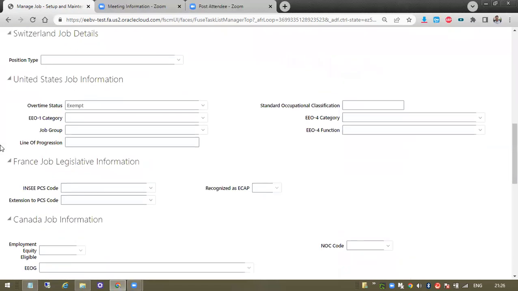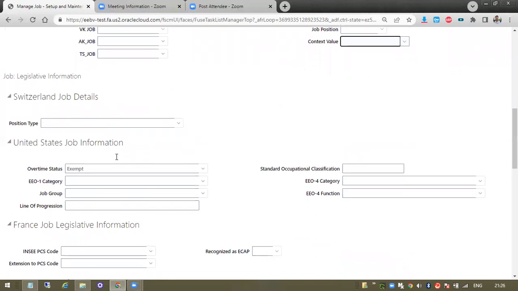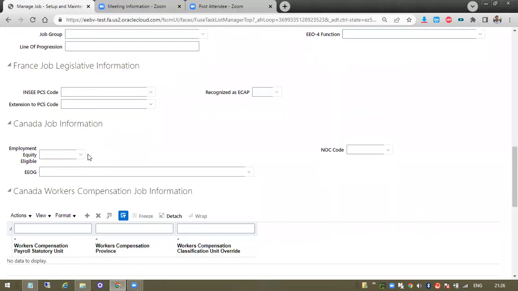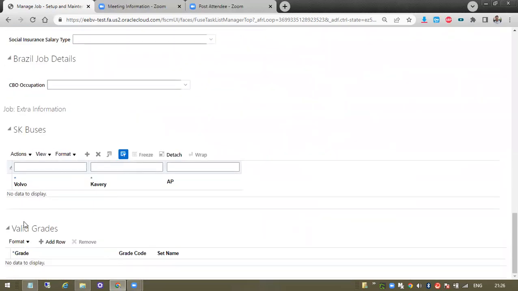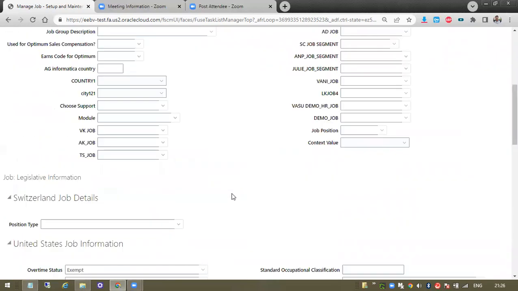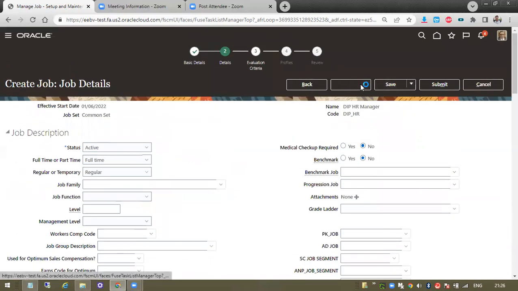Then this is the DF. It's listed as Switzerland, then United States, France, Canada. This kind of information, based upon the LDG, we need to fill in: Brazil, valid grades, this kind of information. Then click the next button.